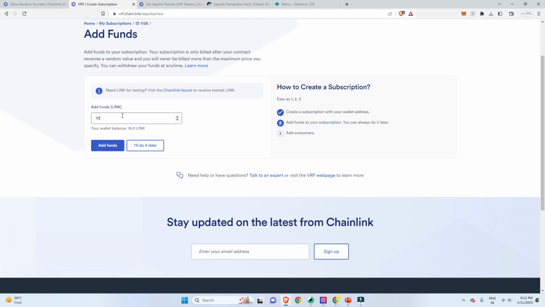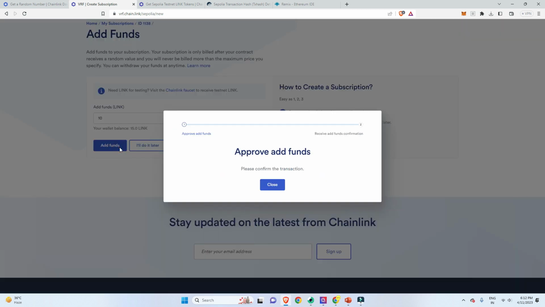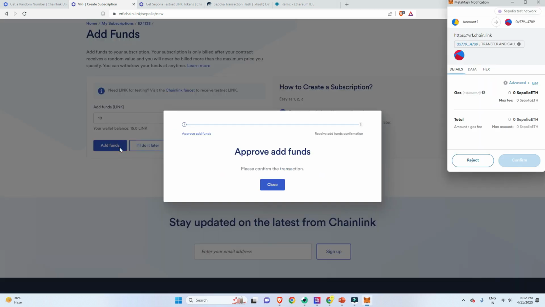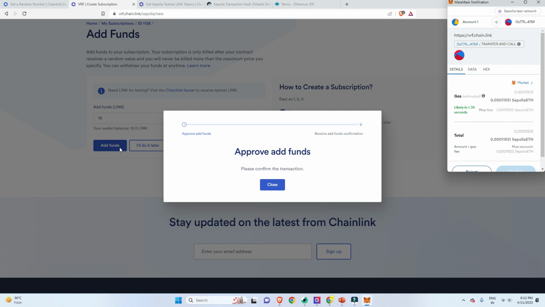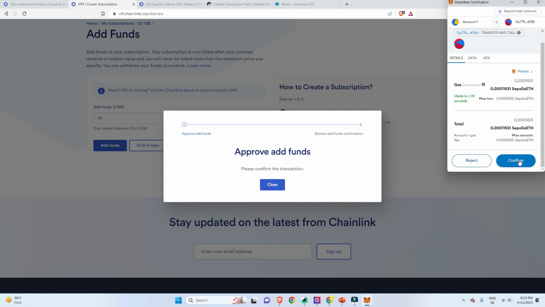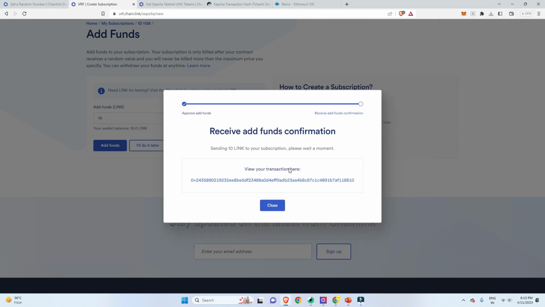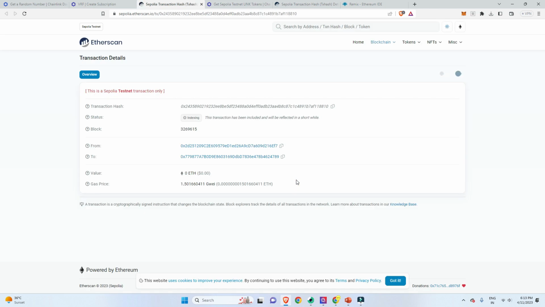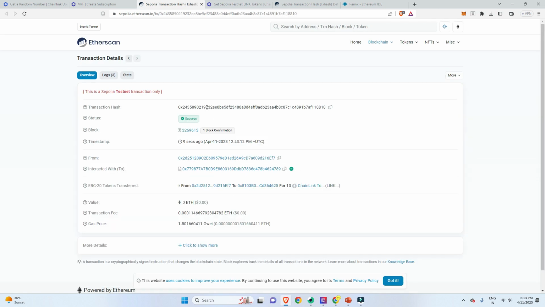And then I will simply enter 10 here, and I will just click on add funds. Now this step will only be possible when you have LINK tokens. If you do not have LINK token, it will not be successful. Remember this: you need to have a wallet balance. And just click on confirm. As you can see from the message, it is sending 10 LINK to our subscription ID, and you can just close it, or you can simply go to the transaction to see whether it is successful or not. Okay, so this is successful.